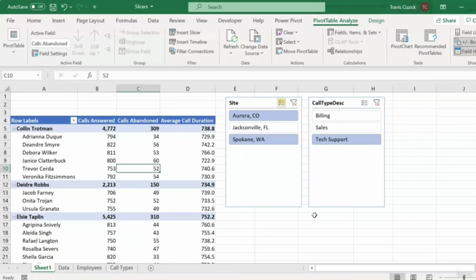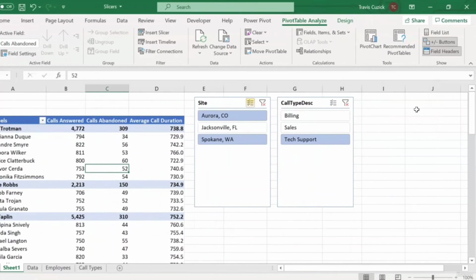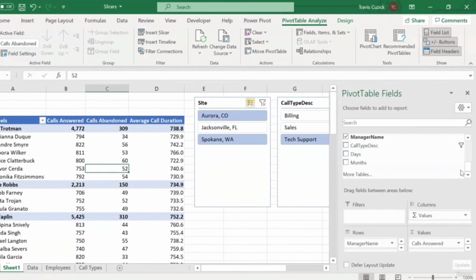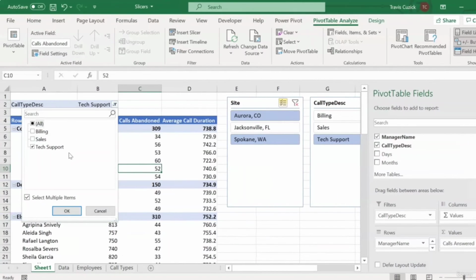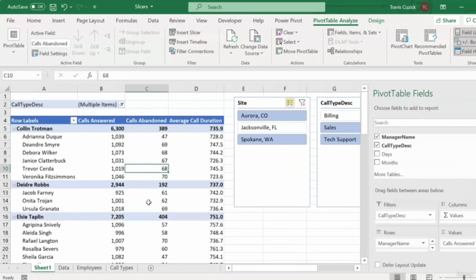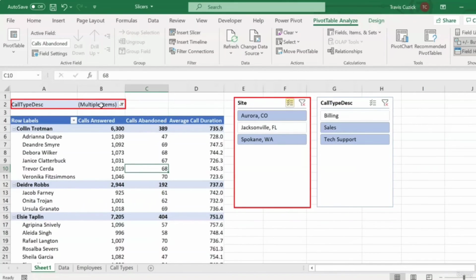Recall that with a report level filter, if multiple items are selected, you can't actually see which ones are selected unless you click the filter. So if I add one of our fields back as a report filter, let's say call type description, and now I select multiple items in that field, you'll see that our report level filter just says multiple items, but my call type description slicer clearly highlights the two items that have been selected.